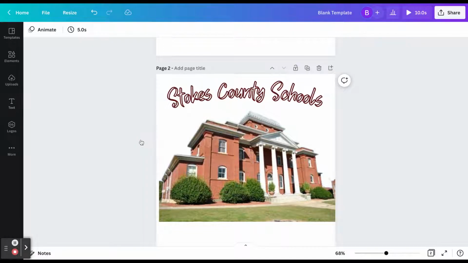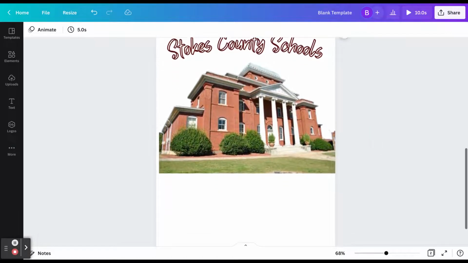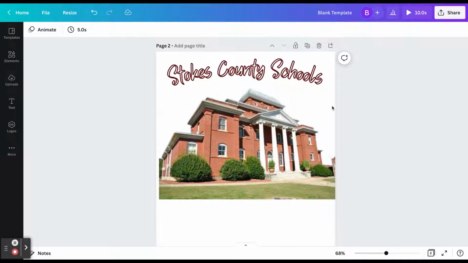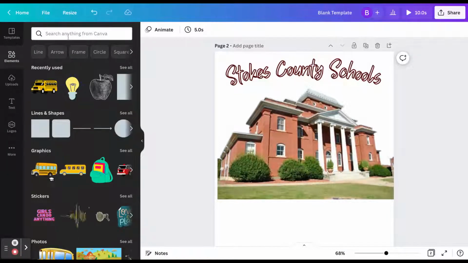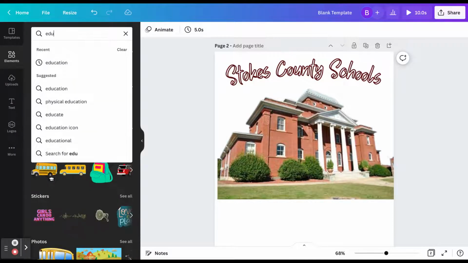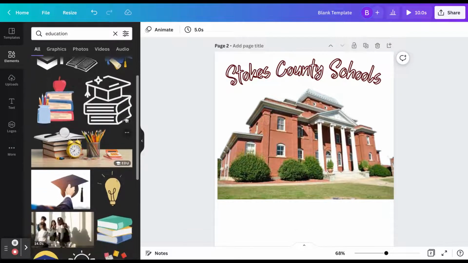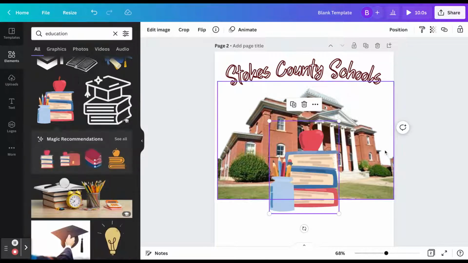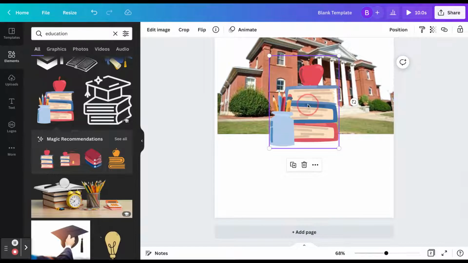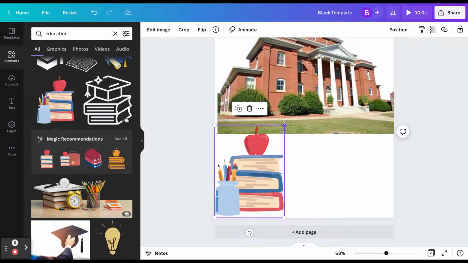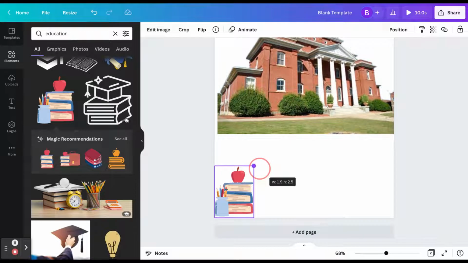So I want more of this kind of filter, but then I want to add in some more elements to that. So this is Stokes County Schools. I have the courthouse, which represents the school board, but let's get some more education in there. So I'm going to filter education, and this is great. Here are some books and apples. Love that. I'm going to drag this over here, and then I'm going to resize it.